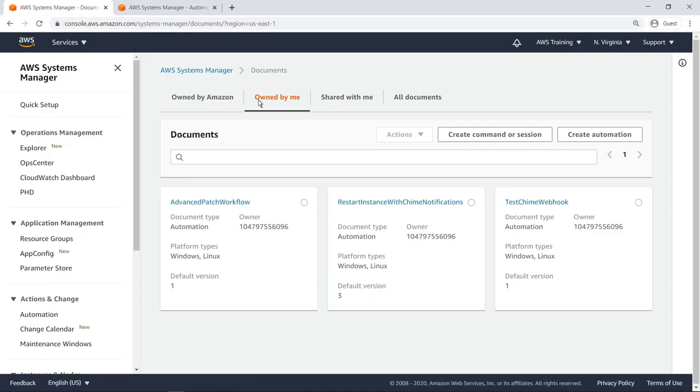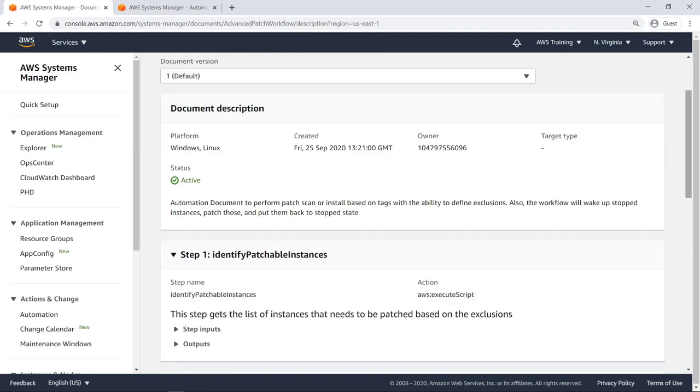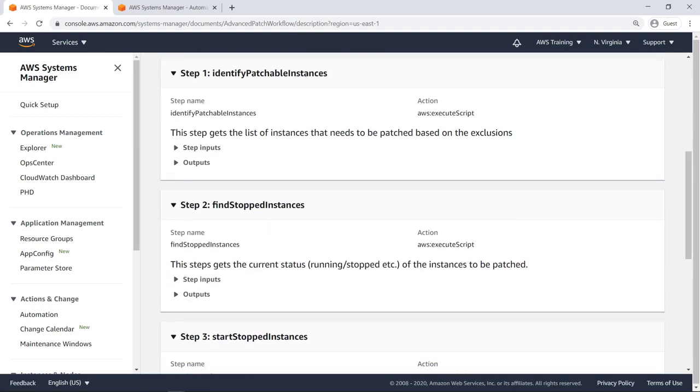The final runbook we'll execute is a more complex automation document consisting of several script execution steps. This runbook targets specific EC2 instances in our account to perform patching, if needed. It lets customers choose which instances to patch or exclude by specifying the right tags. It also restarts stopped instances for the purpose of patching and puts those back into the stopped state after patching. Most steps in this document perform an execute script action, allowing a complicated workflow to be executed easily.